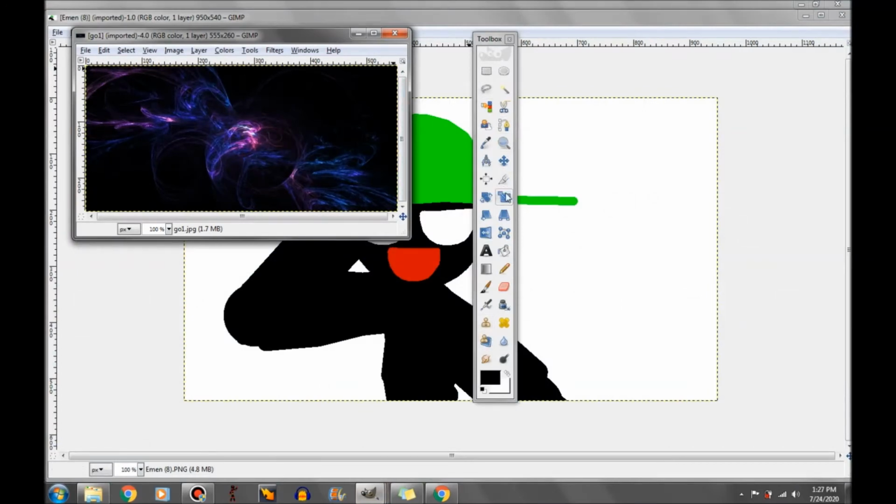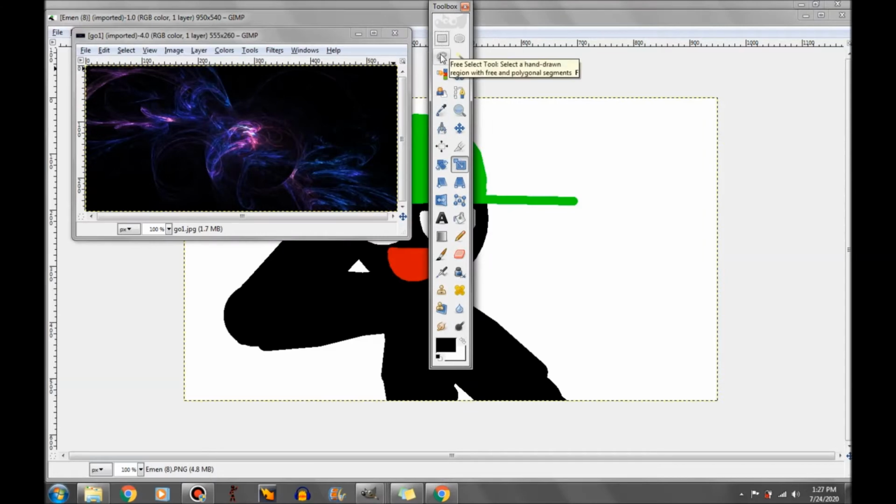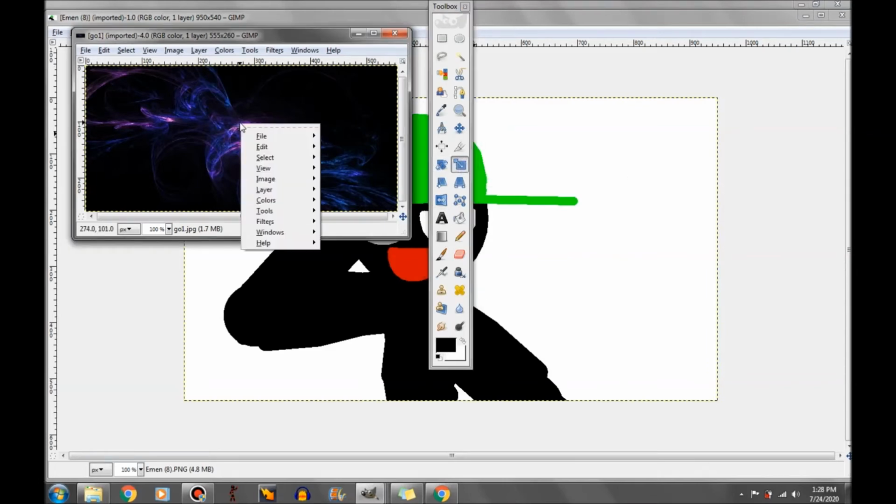You have different tools here that you can use in the toolbox. This one is the free select tool, fuzzy select, this. They all do different stuff, but for the most part, the main ones you're most likely going to use are this, and this sometimes. You can use all of them, but what we're going to do is copy and paste this.